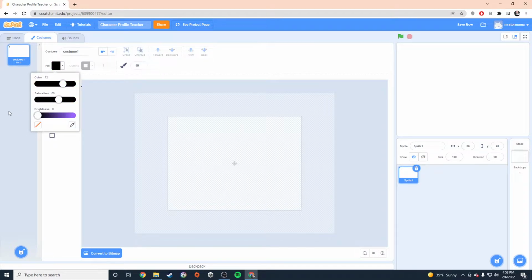So I'm going to just give it a black fill. And I want my character to be kind of simple looking, so I'm going to increase the brush size. Now, the reason why I use the brush is because it gives me more freedom to just kind of draw however I want the ghost to look. So I'm just going to start drawing.